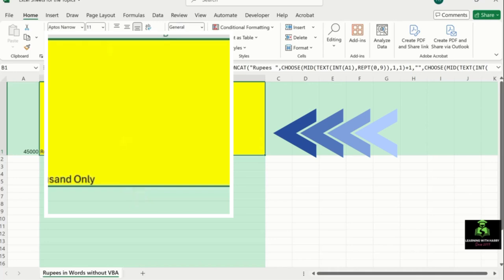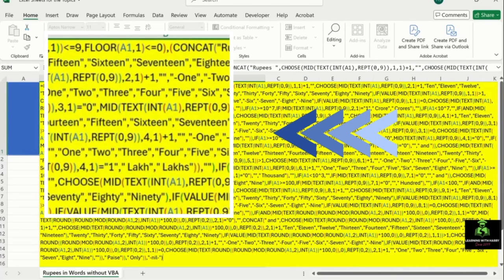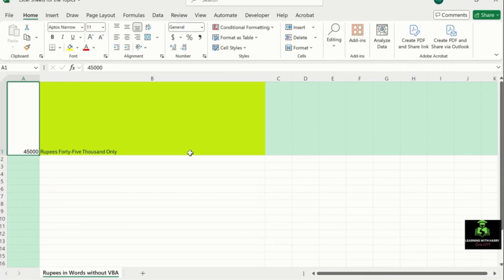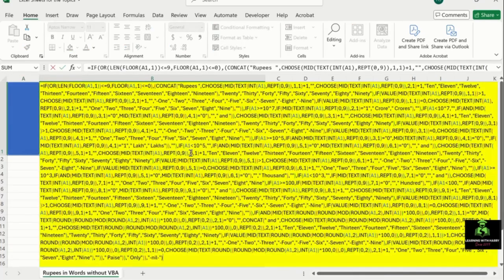If you can see the formula, it is huge. I'll just press F2. This is a huge formula because you need to understand everything, so it's better you copy the formula from the description and paste it. And I have used A1 as a reference. You can change it by going into a notepad, and you can replace A1 with your reference.